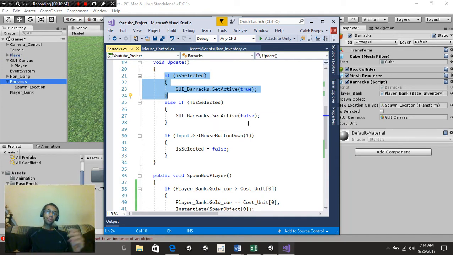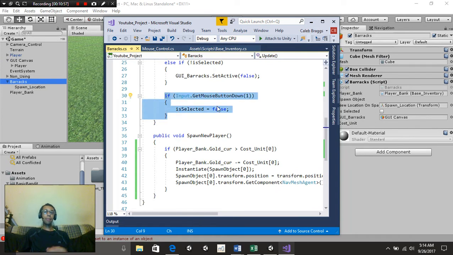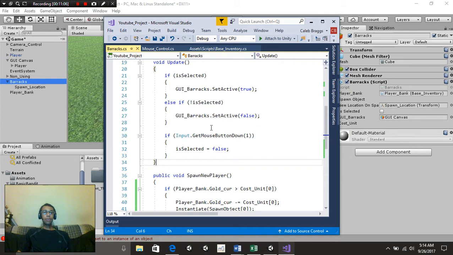Very simple, right? And of course, at the way bottom, if input.GetMouseButtonDown 1, which represents our right mouse key, is selected is equal to false. Now, if you notice, we did not make it to where we could select this object through this script. The reason we did this is because we don't want this individual script to be able to select. We're going to have our mouse control script do that. And if you don't have the mouse control script, it is inside some of the previous tutorials. I'm not sure which one because it's been such a while, but just go back through all the tutorials until you find it, and then you'll have it.